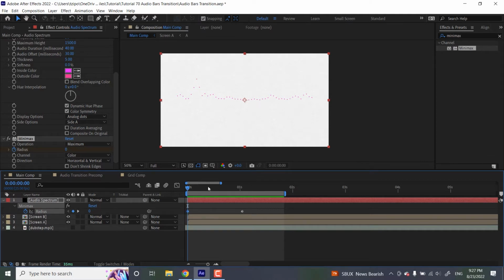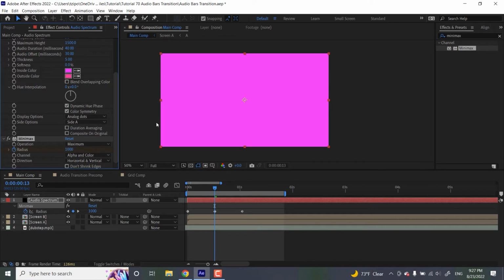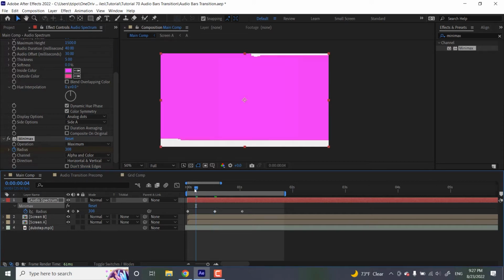The idea is that we want it to spike up and then set back to 0. So I'm going to place it somewhere in the middle. And we're going to put this radius up really high. I want it at 1000. I want it to be very big. And now you may not be seeing anything, but that's because I want to be setting the channel to alpha and color. Whoa, see? That's what we want. So it controls everything in this layer.